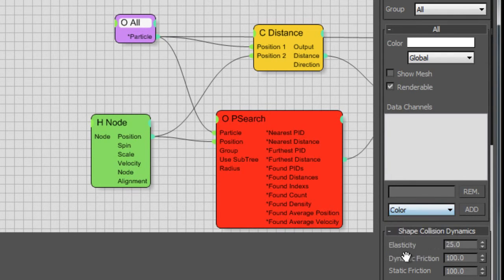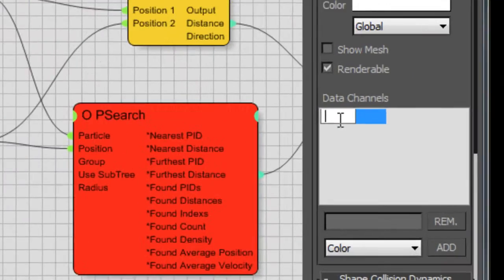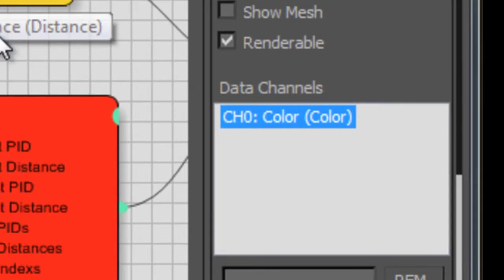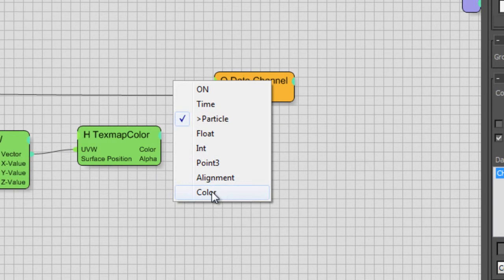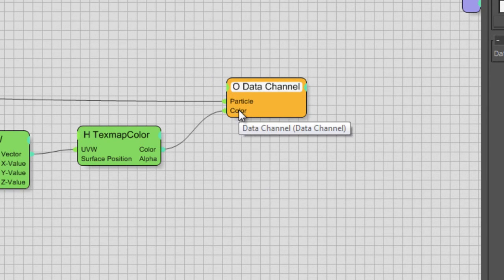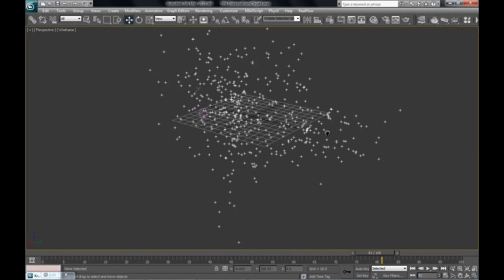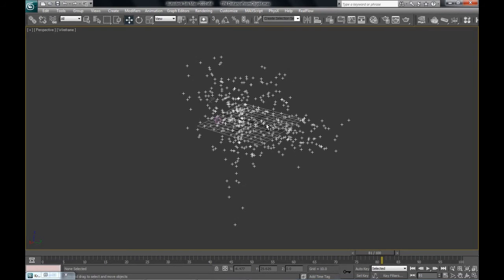I'm going to select the color and say add, but you need to rename this, because if you check on this, it has no name, and Krakatoa needs the name exactly as color so that it can find the color. Now that you've got that set up, you need to show the color port for the data channel and plug the color into that right there. Now if you render this, even straight from the top without rendering from the camera, it should give you some colors.